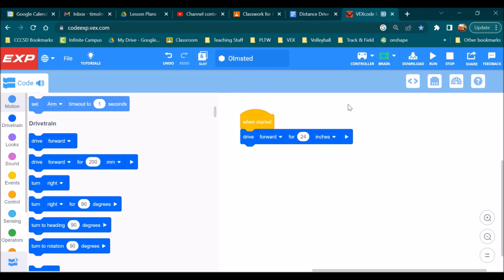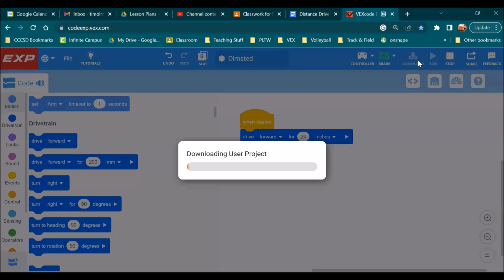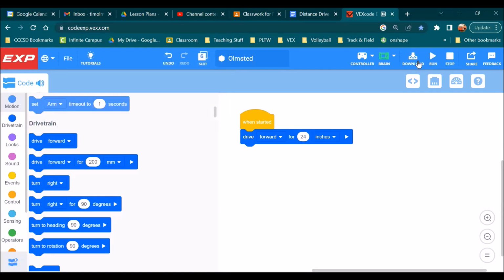Last but not least, this is the easy part. We have our code written. We are connected to the brain. All I need to do in the top right is hit download. Take a couple seconds. And now you will see on your robot, your program with the name, in my case, Olmsted, and whatever you name yours, it will appear on your robot, and it is ready to test out.